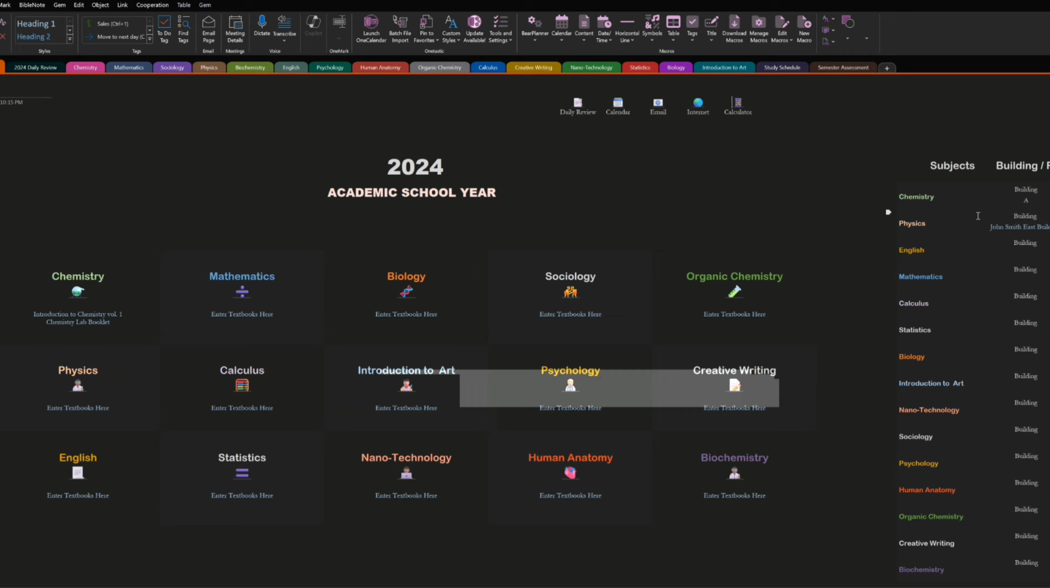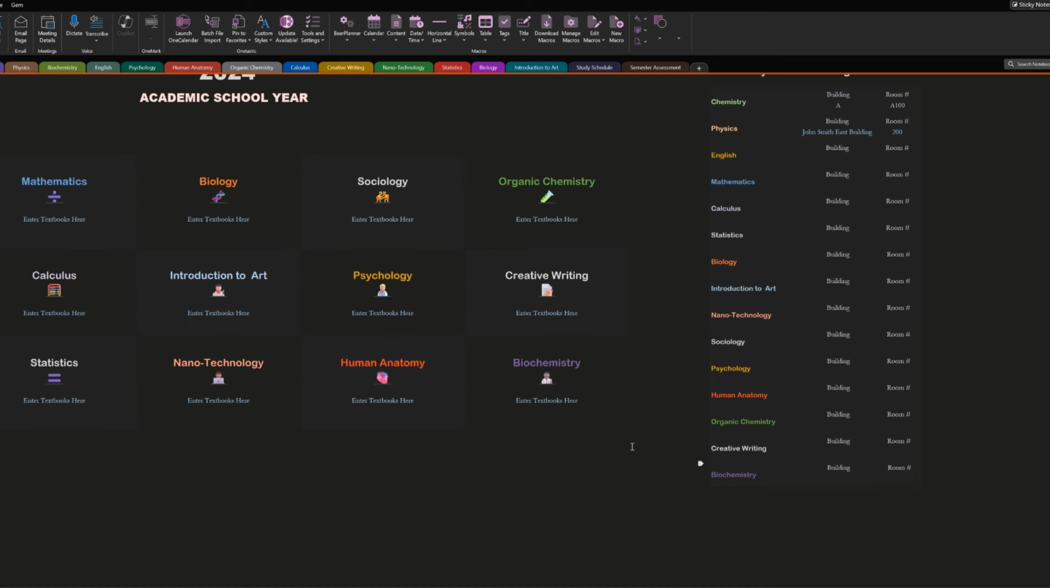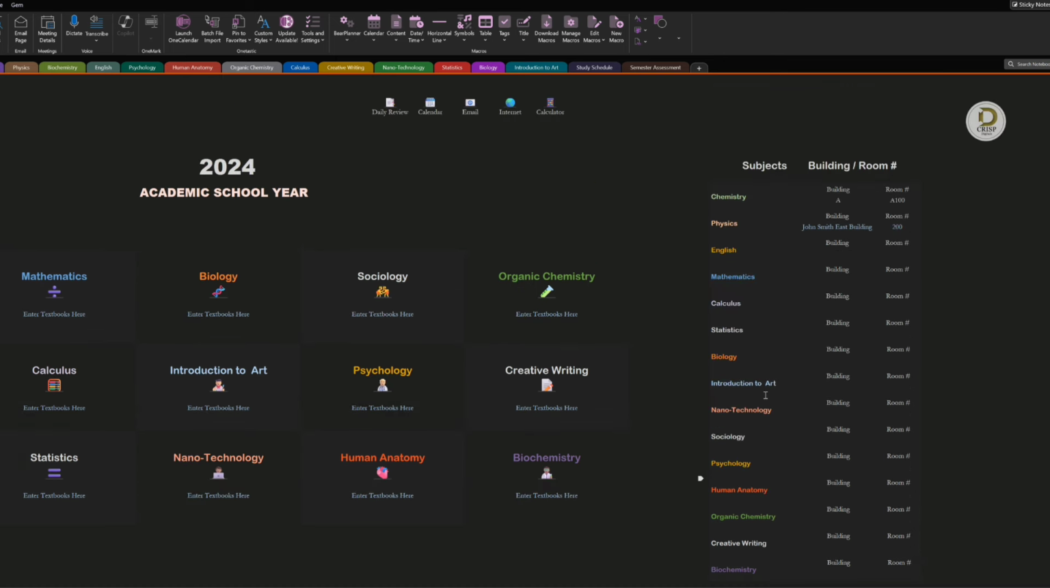So to the right hand corner of this, here you have all your classes from chemistry to biochemistry. Okay, so it's the same thing I have here, but right here you have them in this vertical section, and here you have the building and the room number. So right here you have chemistry, and the building, for example, is building A, or A building. And you know how colleges have buildings names that you have to identify your class areas by. So right here you have the room number.